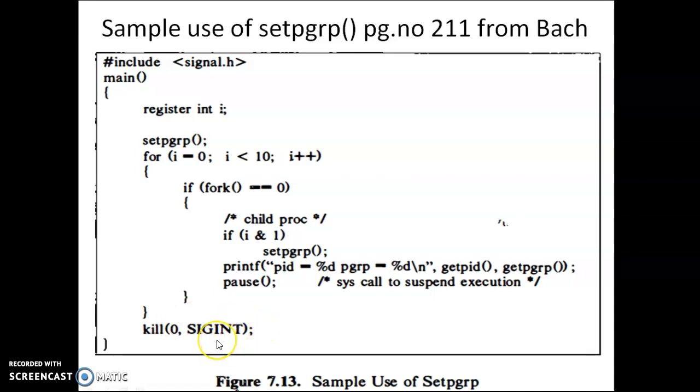So even children will get the signals and the default behavior is exit. All odd children will continue the loop.